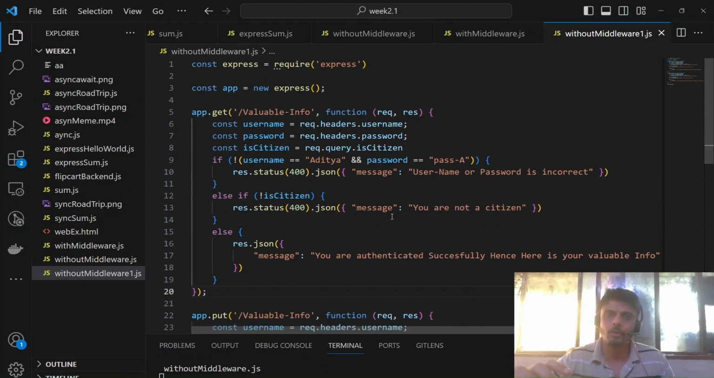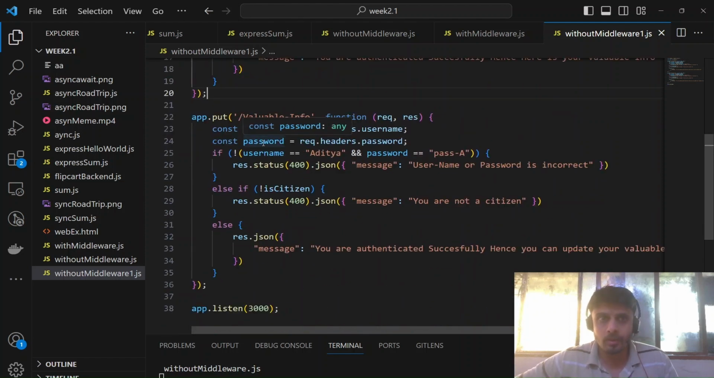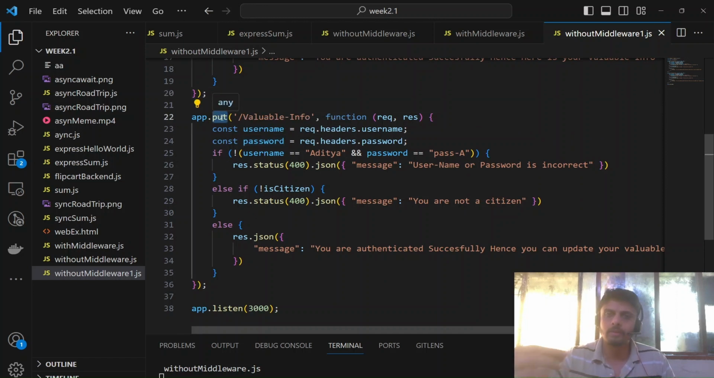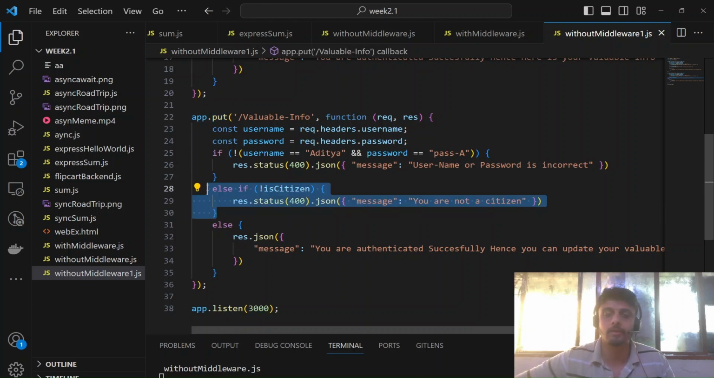So now let's introduce another route, a route to update our valuable information present on the server. Firstly, we were just trying to fetch the valuable information present on the server, whether the user is authenticated or not. On the basis of it, we were able to fetch it. But now we are introducing another route to update the valuable information. So even in this case, we would be authenticating our user with the help of username and password, and also we would be checking whether the user is a citizen of the country or not.